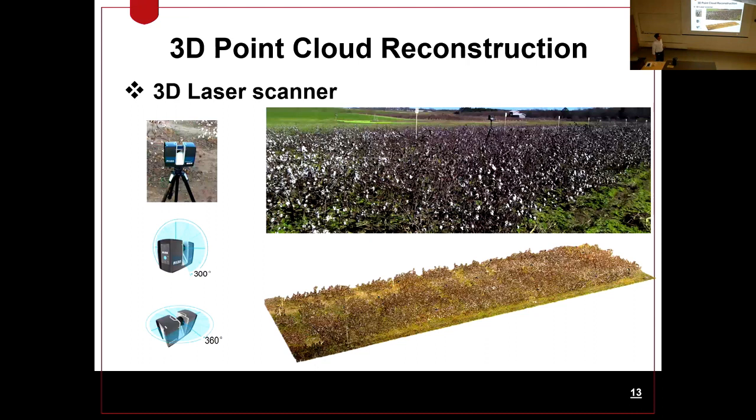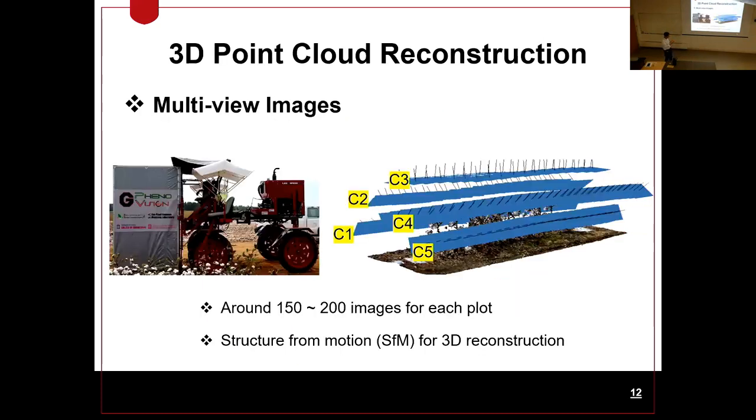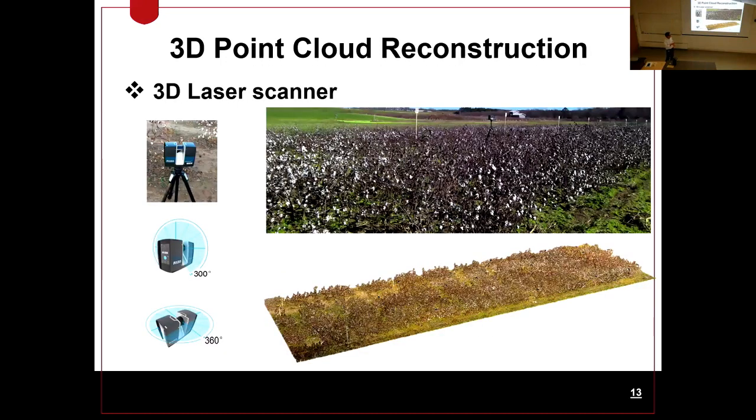The second method we used is the 3D laser scanner. For the image-based method, especially under field conditions, sunlight is a big issue. If the sunlight at noon is very strong, sometimes you will find that the image quality is low. That's why for this tractor platform, we have to add this enclosure. So for the second method, we tried this laser scanner.